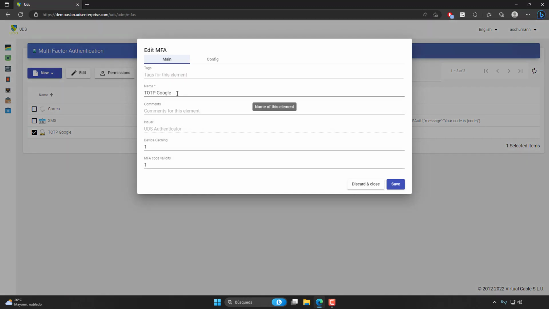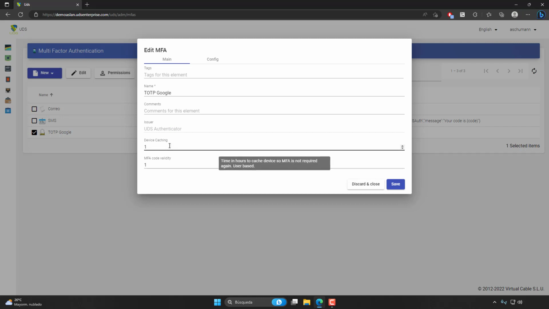Let's click on edit, already created here. First name, the minimum requirements. So the first thing, of course, is going to be our name. Always try to create a descriptive name in the case that we have more than one. And the issuer here will be UDS Authenticator. In this case, as you can see, once it's created, the name can't be changed, so create a good name at first try.